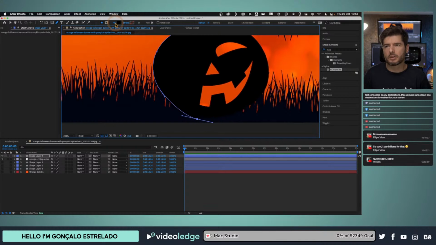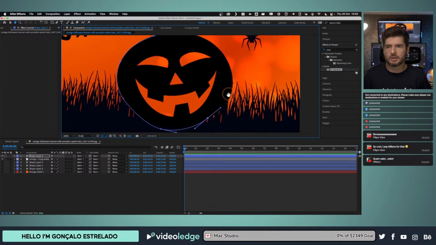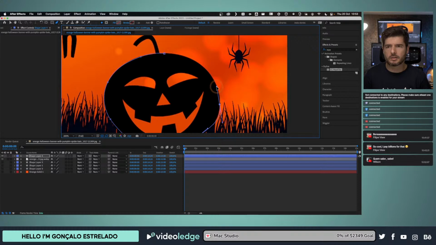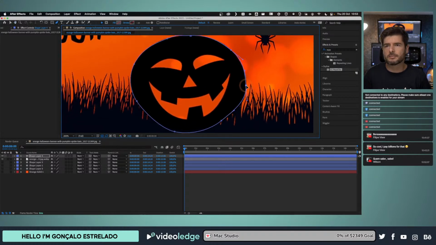One thing, you can turn off the fill as you're drawing because you don't want to cover that up. Once you're drawing, select that one, keep drawing. Okay, so we have the outside. You can tweak a little bit.